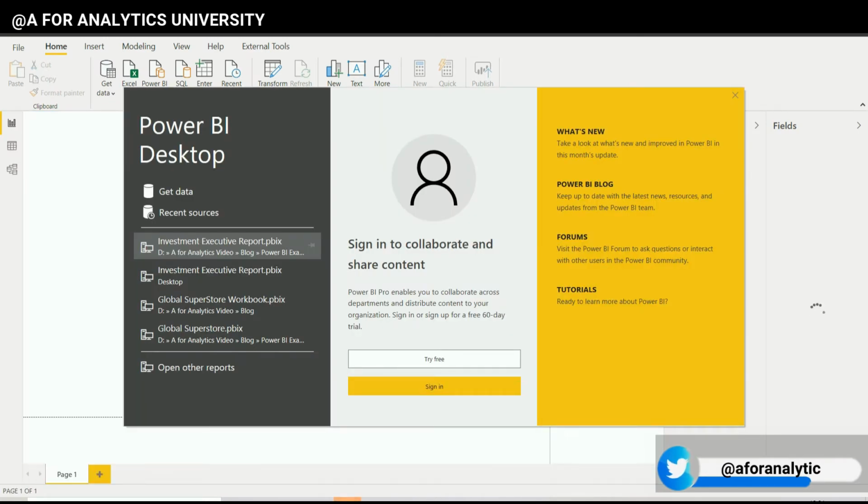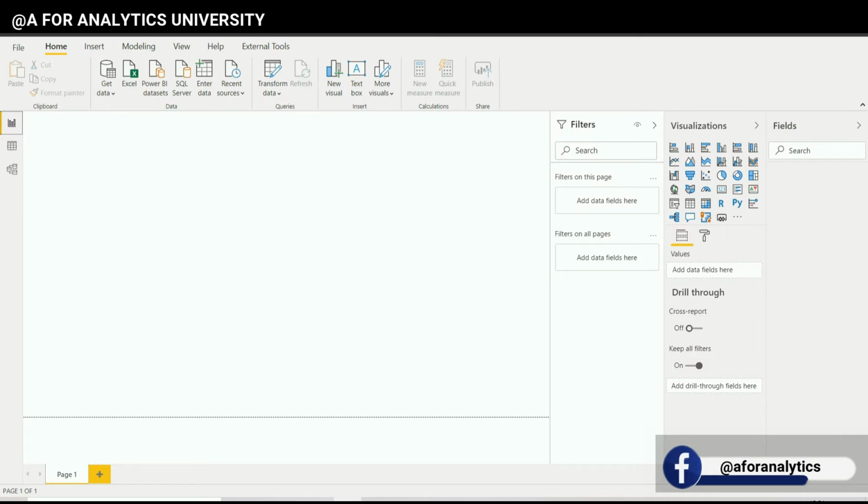Yeah, it's opened. It shows a pop-up to get data, get recent data and the recent files we worked with. So we're going to close it. So this is the interface of Microsoft Power BI Desktop. You can see here it is a desktop, so it's a development tool. You have three layers. These are the three fundamental things.